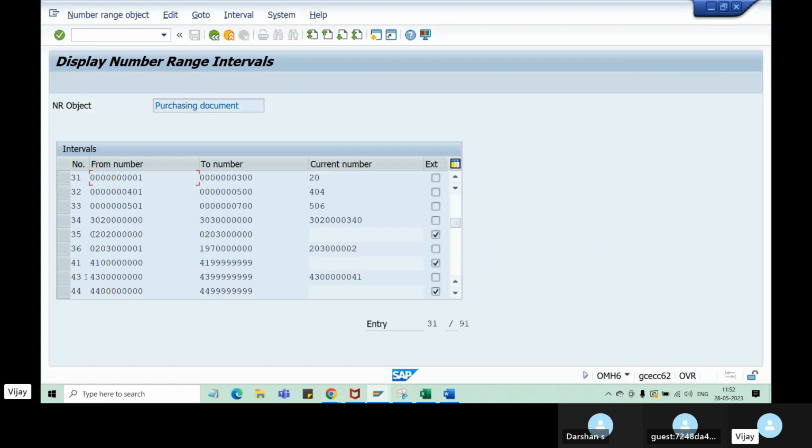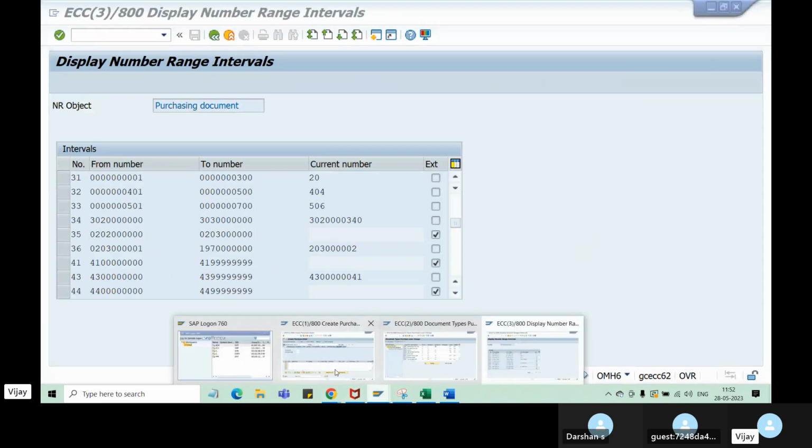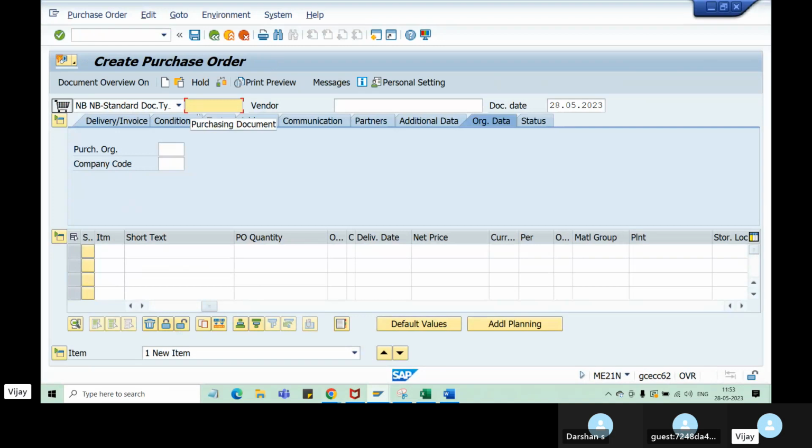Yes, you can use the same number. See, no purchase order has been created for this 35 number range. So copy this number, 202020 like that. We copy this and go to the PO, and enter document type NB.